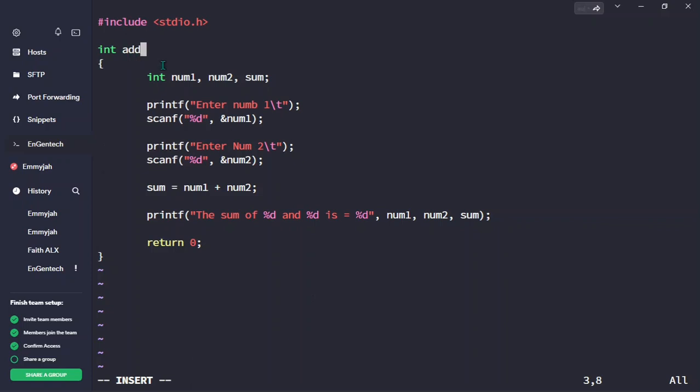The add here is the function name, and then how many parameters, how many arguments will my function take? It's going to take 2 arguments, which are num1 and num2. And the 2 arguments are integer arguments. So I'm going to say integer num1. All right. And then the second one is also integer num2. Those are the 2 parameters it will take.